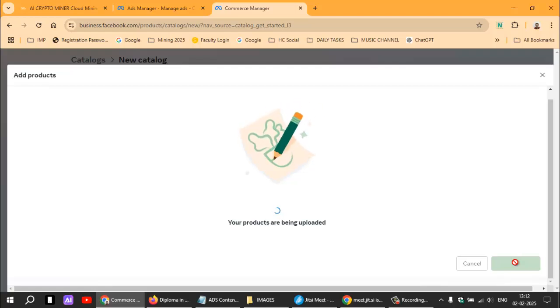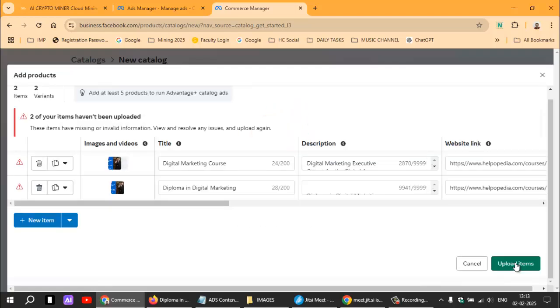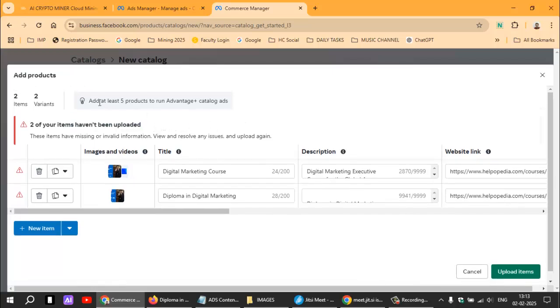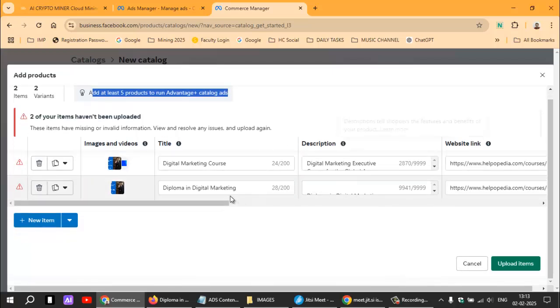Let's see. So hopefully, I think this has started to work, and now it is saving, because every time I tried to add, it told me that this feature is not available in your region. But yes, finally, two of your items have been uploaded. See, I thought so. Add at least five products to run Advantage Plus catalog ads. Okay, so that is the problem over here.